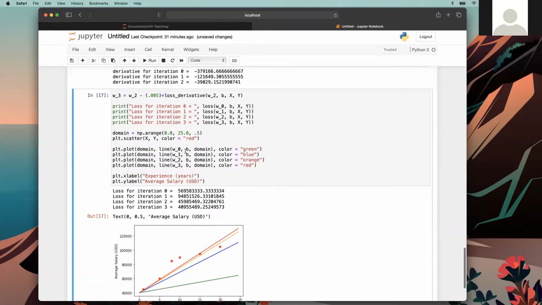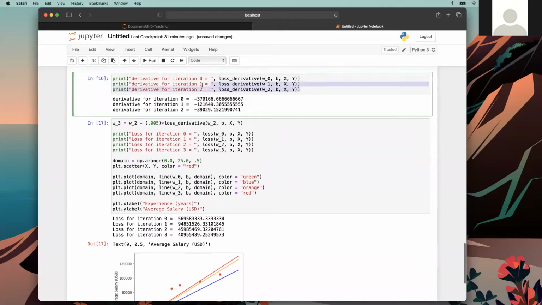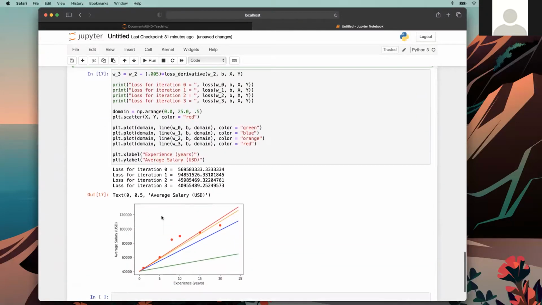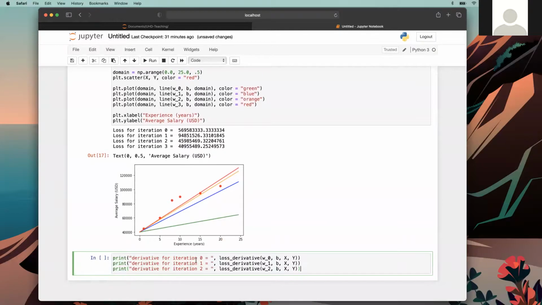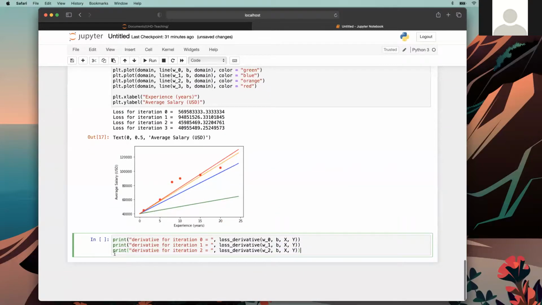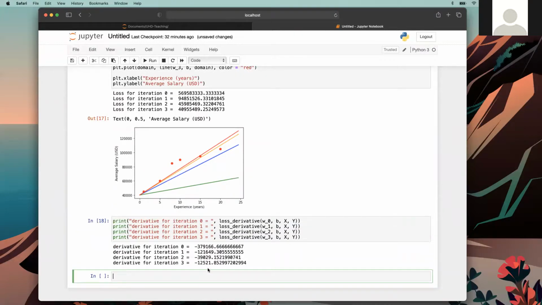I wonder what our derivative is now. So I go back up here, I copy that, and I paste, and then I can just look at the iteration 3 by just copy and pasting and putting a 3. Yep, it's getting smaller. And the whole goal is to get close to our derivative being 0, right?